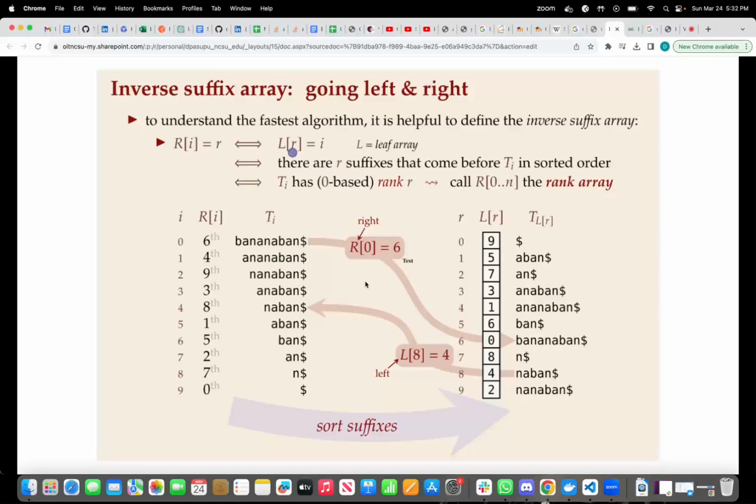Here we are defining an inverse suffix array. We previously looked at what a suffix array is, and now we define the inverse suffix array. Here we have two arrays: the R array is the rank array and the L array is the leaf array. R[i] is the number of suffixes that come before T[i] in sorted order. Suppose these are all the possible suffixes of the given string, and for this string the rank is 6, which means it is the sixth smallest suffix in the lexicographical order. And for this ana the rank is 2.